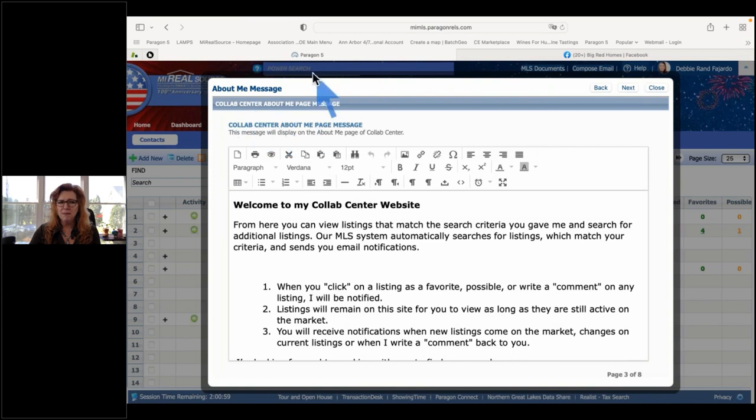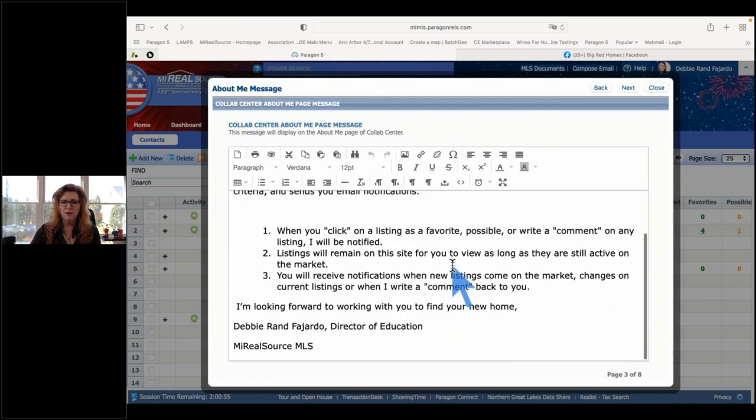The About Me message. This is a default, you should have something in here. The only thing is, hey, make sure you get your name at the bottom. And if you put your brokerage information in here, this is one of those places people love to forget. If you do change brokerages, you've got to remember that your previous brokerage name is now hidden everywhere. So it's little things like this.